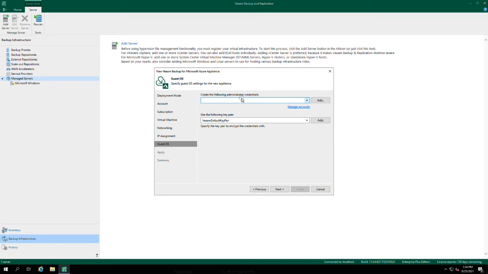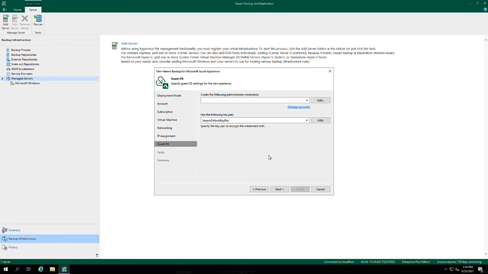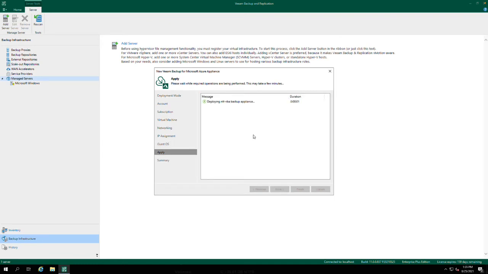You can create a new key pair, or you can use a default key pair if you already have one. These are the credentials that will be added to the new Veeam appliance. So we can say Veeam. Okay. And then it's now going to go deploy our Veeam backup for Microsoft Azure appliance.